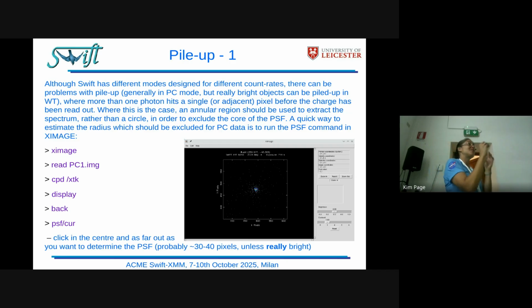I mentioned we had grades 0 to 2 for window timing, 0 to 4, 0 to 12 for PC mode. Grades are actually calibrated in PC mode up to 31. They're defined up to 31. If you end up with photons moving outside, then you actually apparently lose them. You just get holes in the data. Long story short, if you have pileup, you need to correct for it.